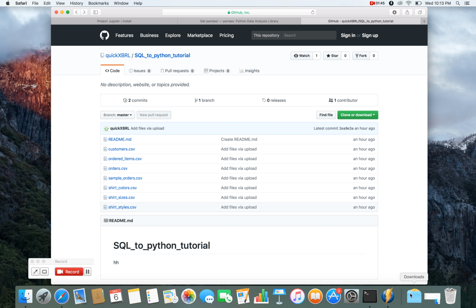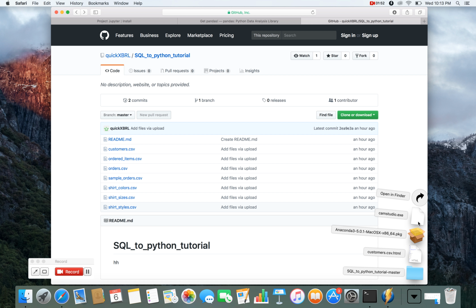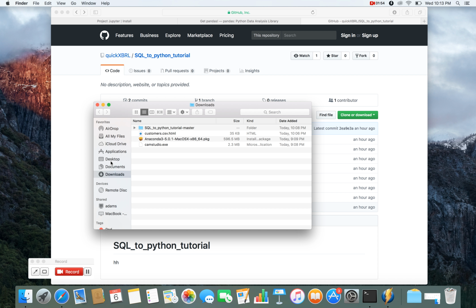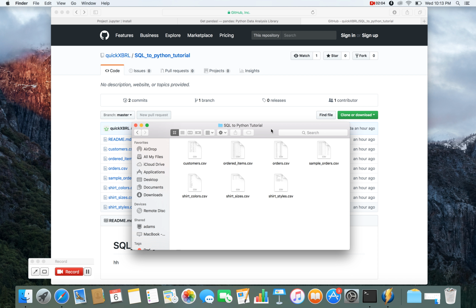And you can really use any folder to store your project in. I believe I decided to use my documents folder. I created a new folder called SQL to Python tutorial, and I downloaded all of the CSV files into that.